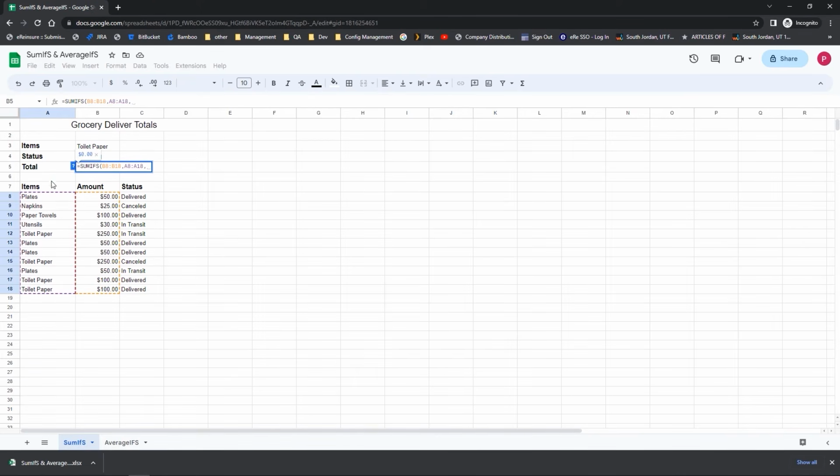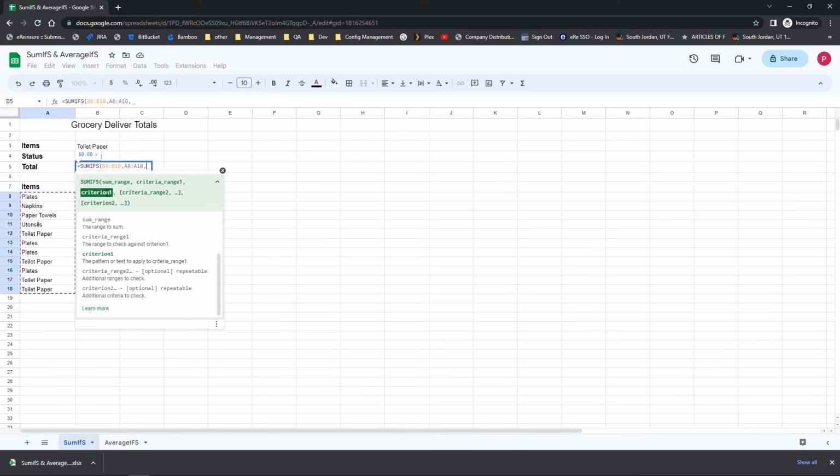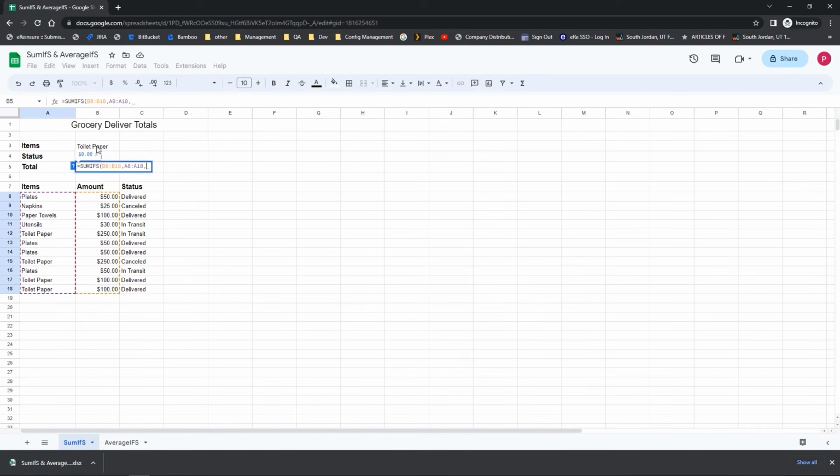And then you're going to see that it's going to ask me for a third thing, which is the actual criteria. In this case, it's toilet paper. And I have this listed in cell B3. So I'm going to click up there. So that's my first collection of criteria. Now I need to set my second one, which is based on the status. So again, I'm going to highlight column C8 through C18. Do a comma, and again, the criteria for this is whether it's been delivered. So I'm going to click in cell, in this case, B5. And then I need to enclose the entire thing in a parenthesis, and I'm going to hit enter.